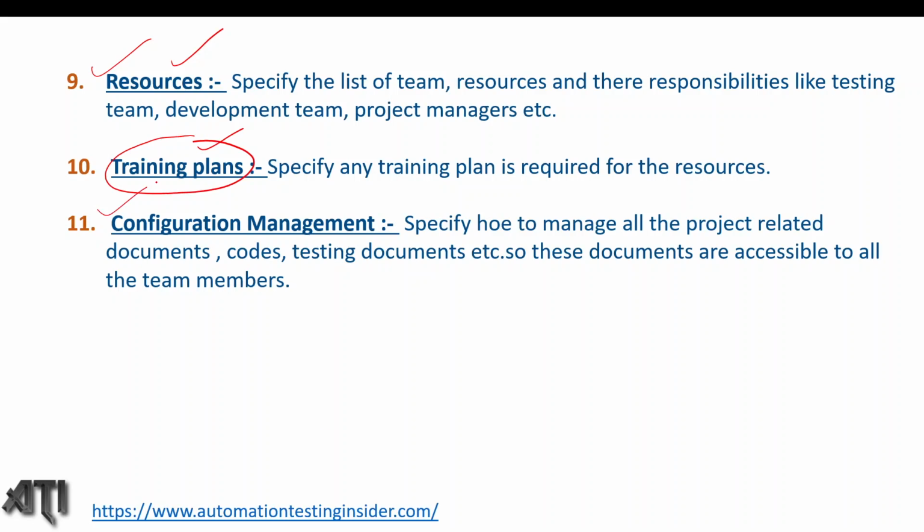Configuration management: specify how to manage all the project related documents, codes, testing documents, etc. So these documents should be accessible to all the team members. There should be a repository where we can access all the documents or codes. In case of automation testing, we should get the codes from GitHub. GitHub is another kind of repository where we keep all the documents. We have SharePoint. Nowadays we are using SharePoint, and to keep the codes we have GitHub. So these are some configuration management tools, guys.